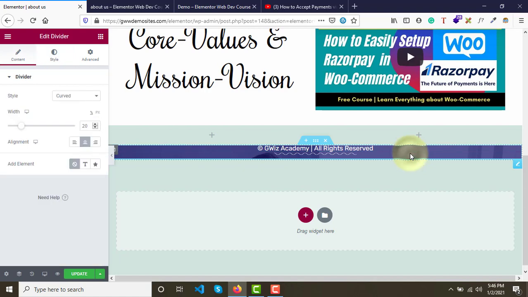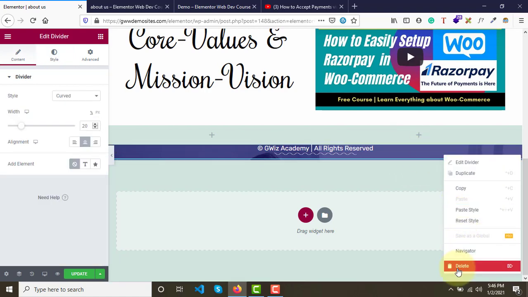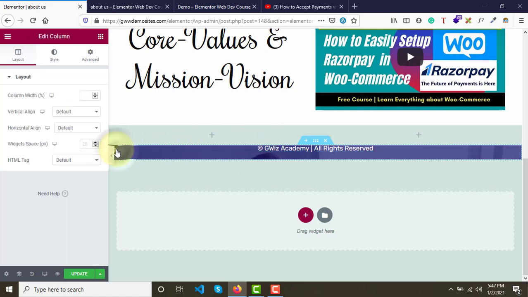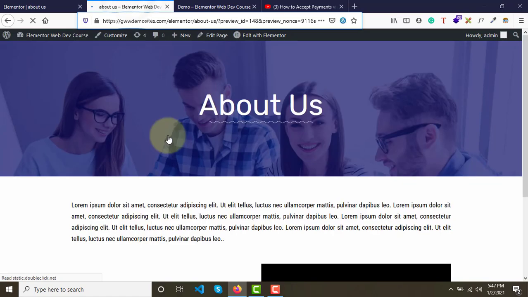So here we have this divider also, right? We don't want that divider, so let's right click and delete it. Now if you see, the text is on the top, it is not center aligned. So what to do? Select the column in which the text is added. Let's select the column, and here we have this vertical alignment option, and make it center aligned. Fine. Let's click on update and see what we have done.